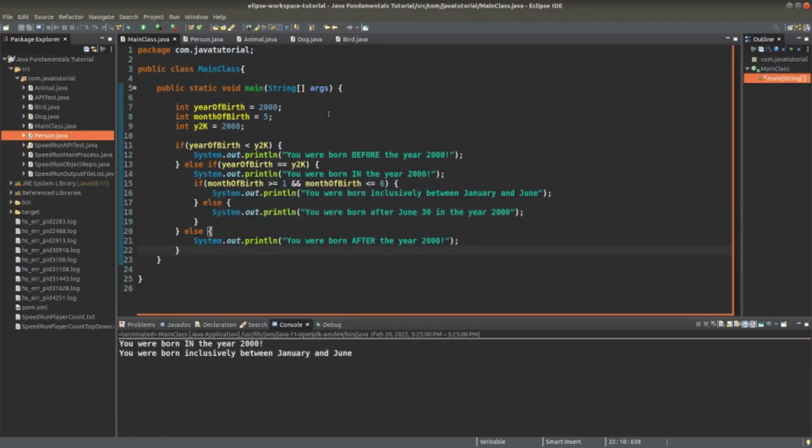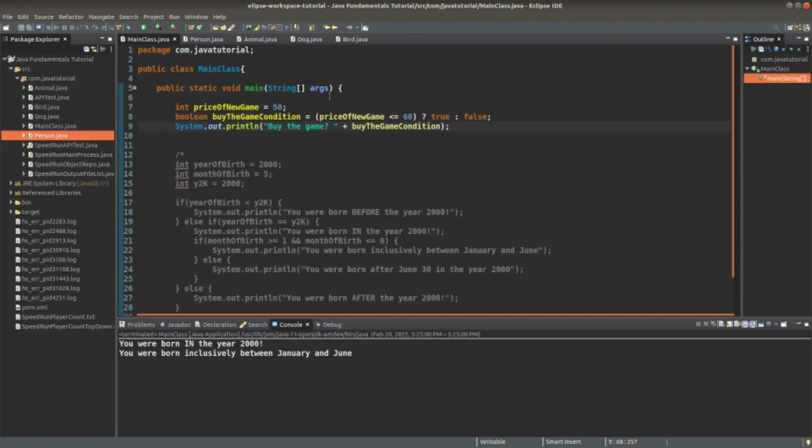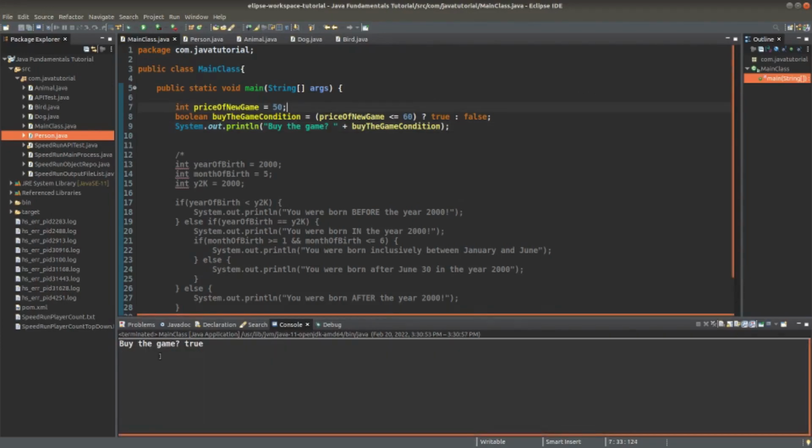So now that we've tested if statements, else if statements, if else if statements, and nested statements, let's test out ternary operators. All right, I created some simple code for the ternary operator. Let's run this code and I'll explain what's happening. We were able to execute the code and we're able to get a result.